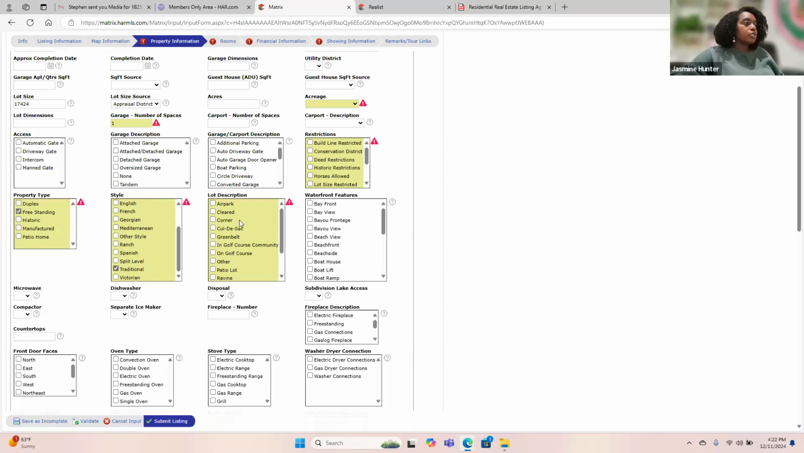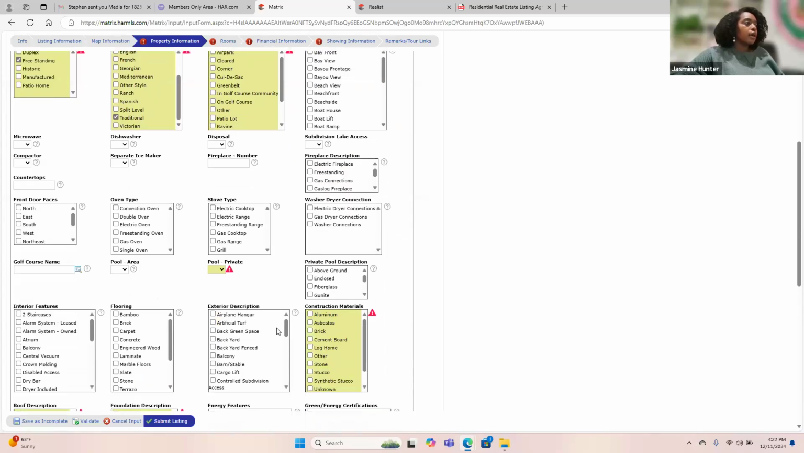The lot description, it's actually got a lot going on here. So it's going to be wooded, is what I'm going to name this one here. And then it asks all these other questions down here at the bottom. Construction materials, you put as much as you know. So I can tell you that it's a brick home. The flooring, all this other stuff, if you can, put that information there.